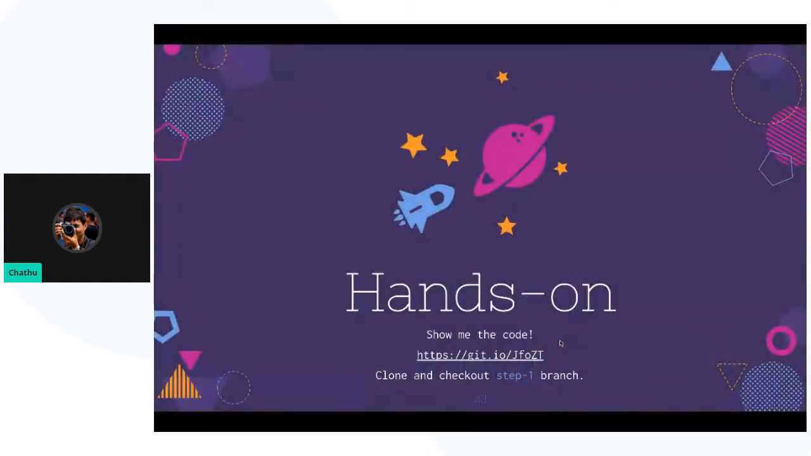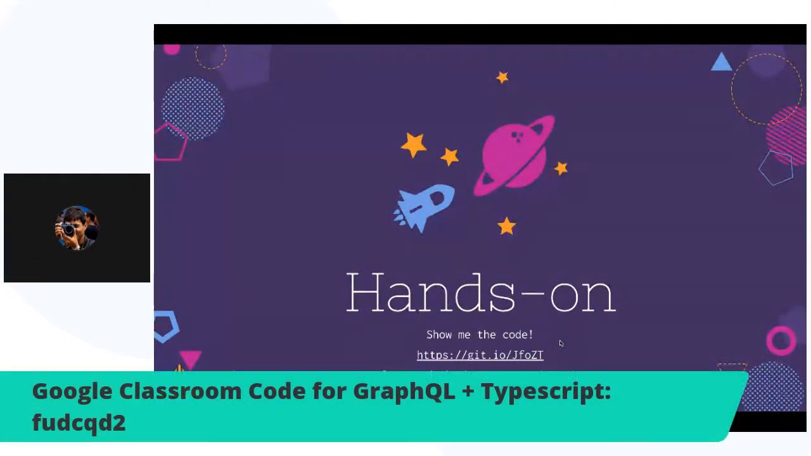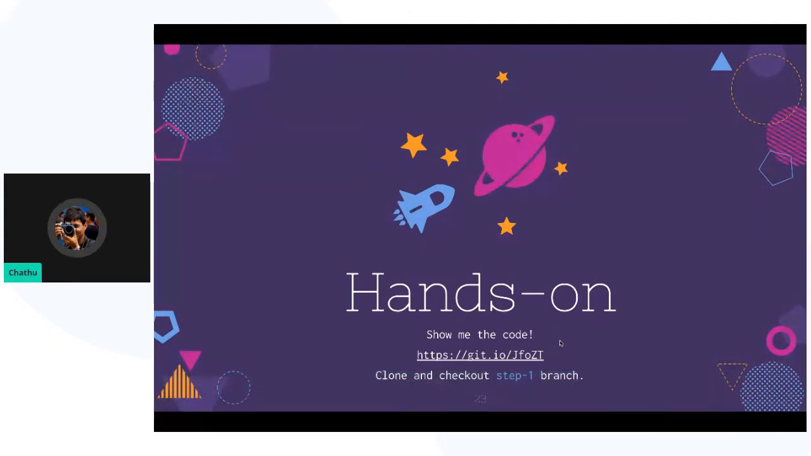Yeah, so it's a hands-on, and you can use this short link. I will be displaying it for another few seconds. You can use this link to go to my repository. It's public on GitHub, and you can clone it and check out the step 1 branch, because the master branch is already completed. It's in the final stage. So you can start with the step 1 branch.